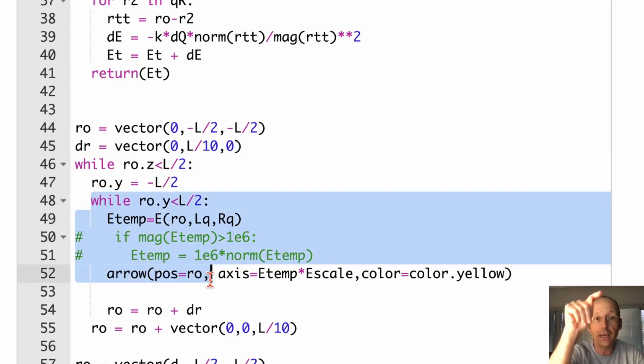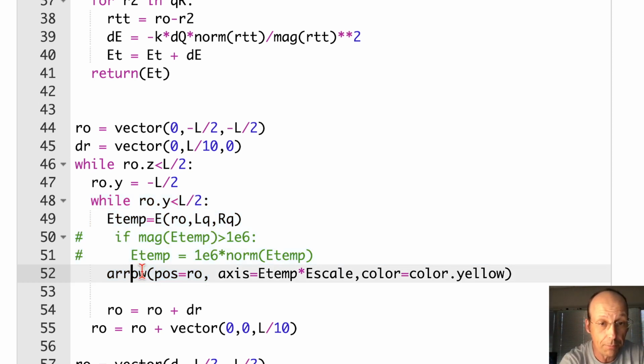And so each time I move the observation location, I calculate the electric field for all the points, and then I plot that and put an arrow there. And you see there, that's at E temp, which I just calculated, scale, color yellow. And then I move my Y value up and repeat that. And then once I'm done, I go up here and move my Y value back to negative Y over 2, and then increase my Z value by this line right there.